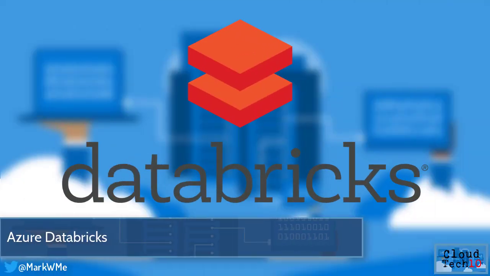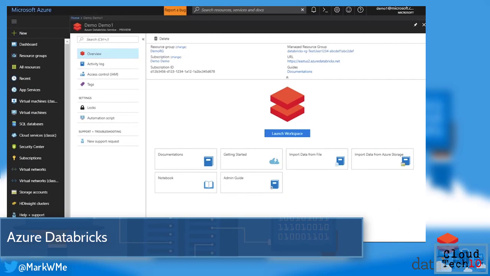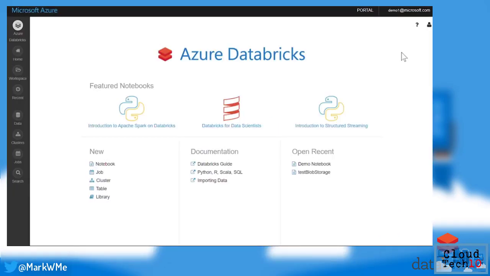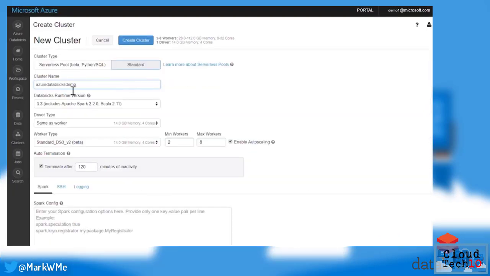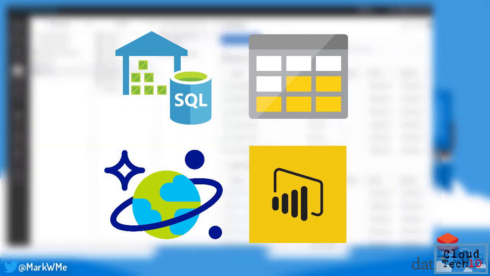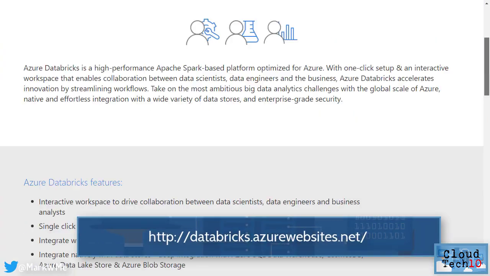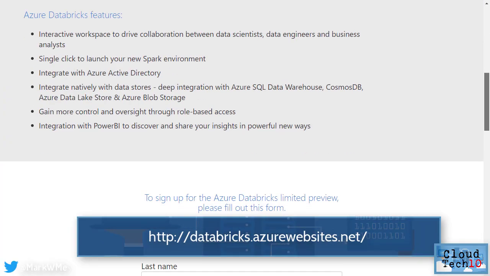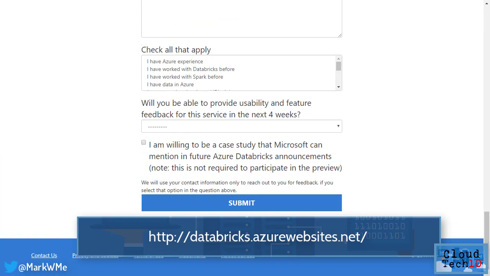Azure Databricks is now available in preview. Databricks is an Apache Spark-based analytics platform. The Azure Databricks platform has been designed in conjunction with the founders of Apache Spark and optimized for Azure. This includes native integration with the Azure SQL Data Warehouse, Azure Storage, Azure CosmosDB, and Power BI. Plus, there's integration with Azure Active Directory to simplify security and identity control. To sign up for the preview, go to this website and fill out the details required. You'll then be notified once your Azure subscription has been enabled for Azure Databricks access.